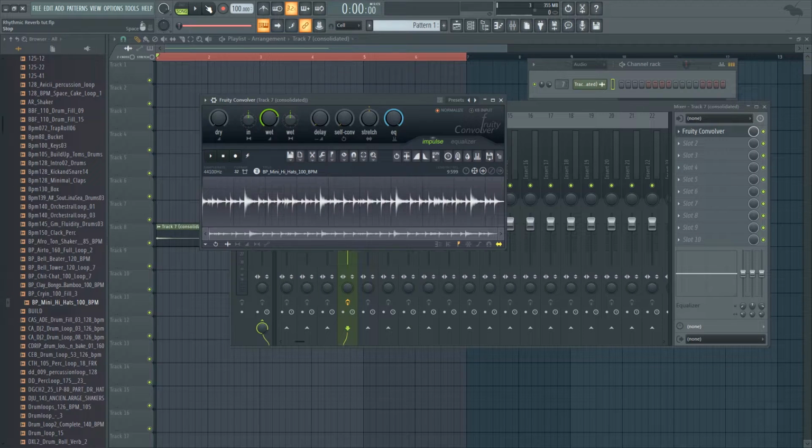So now that we have the basic sound, we can use some tricks to make it sound more interesting, like for example reversing the drum loop so that it sounds reversed.